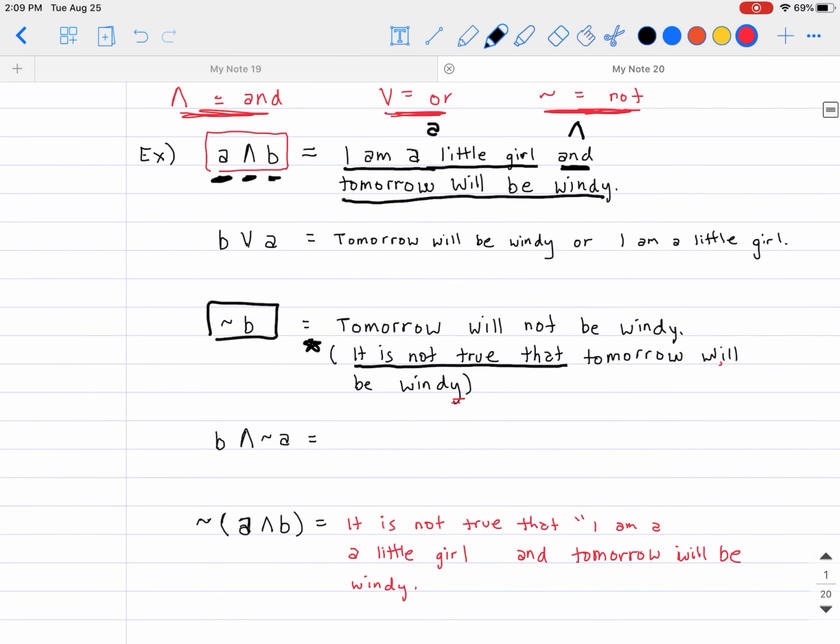And here is an example of that. So the next part says that we have B and the negation of A. I'm going to go ahead and write that out for you. B, first of all, says that tomorrow will be windy. So I'm going to write that first. Tomorrow will be windy.